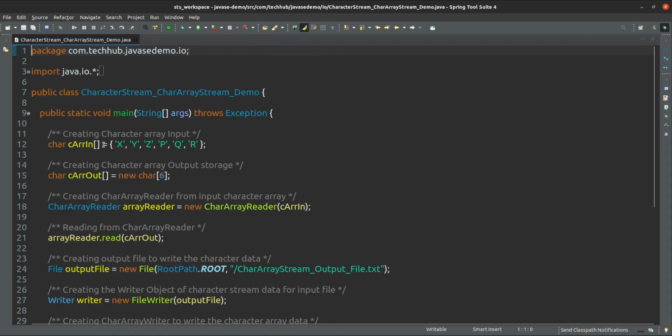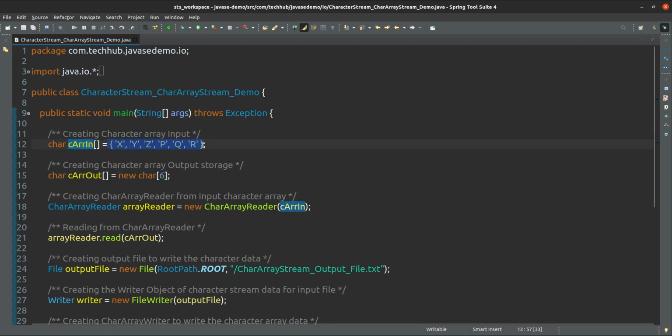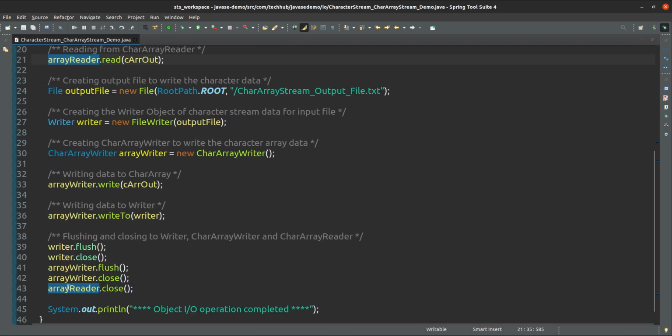For this character array, what we have done is we have created one character array, and we have created the character array output also. This is for input. From this character array we have to take input, and into this array we have to give the output. So we have created one character array reader. From this character array reader, I am reading this value, and I can close this one here itself. I can close it here or there, no issue.